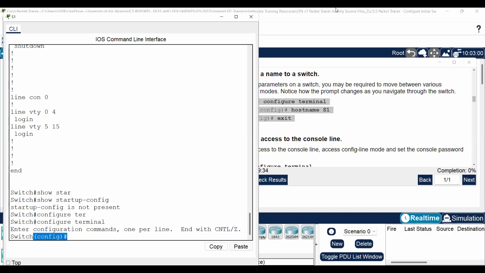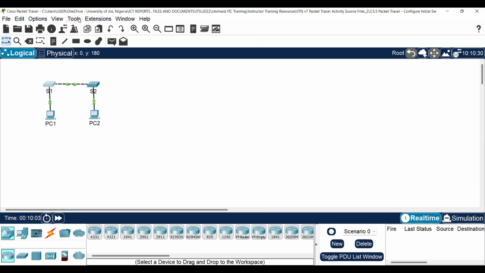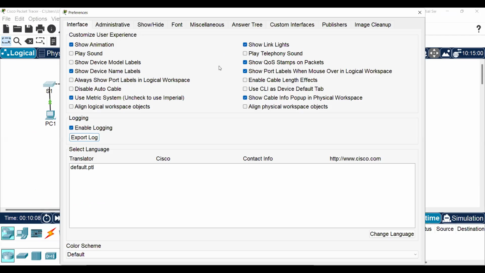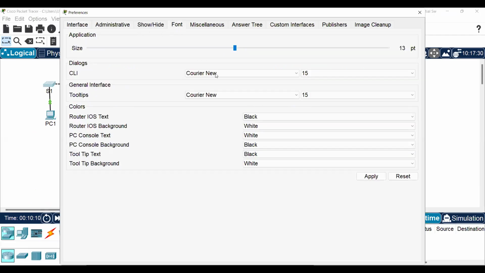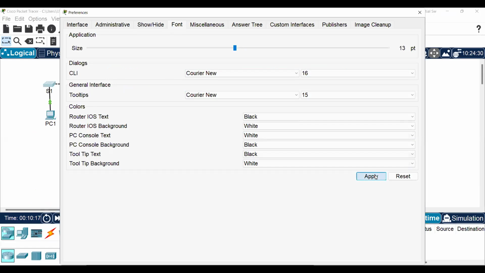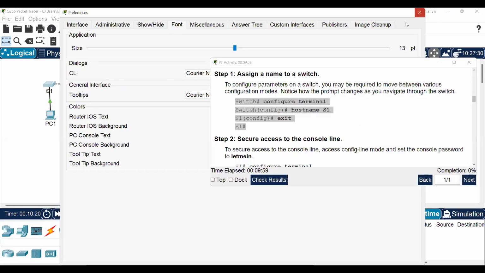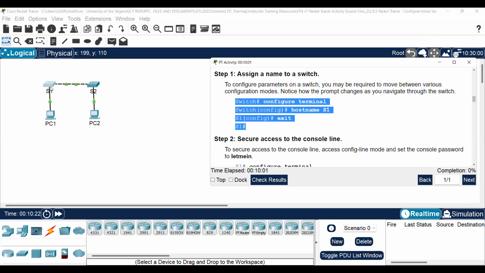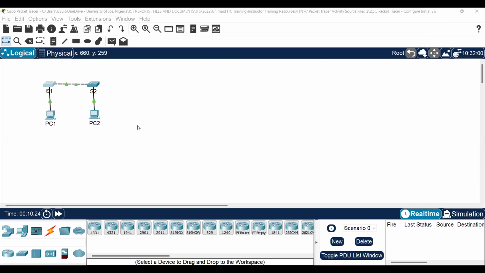Let me see if there is a way I can make this thing bolder. Let me see. Tools, options, preferences, font, command 9. This is 15. Let me see if I can make it 16. Okay. Let's see. Just manage it as it is. This is what we could get.